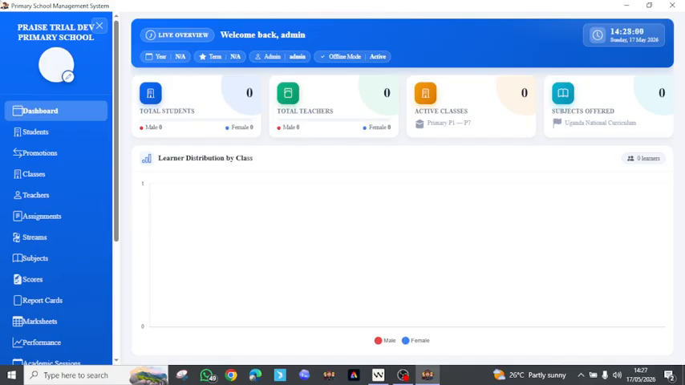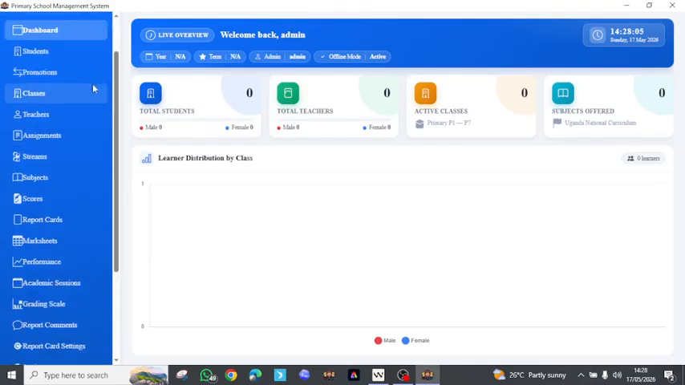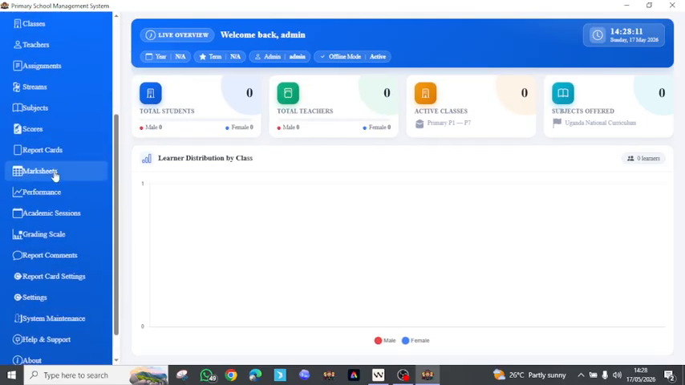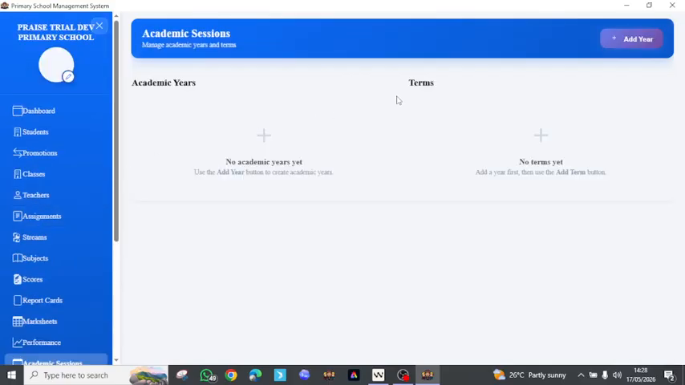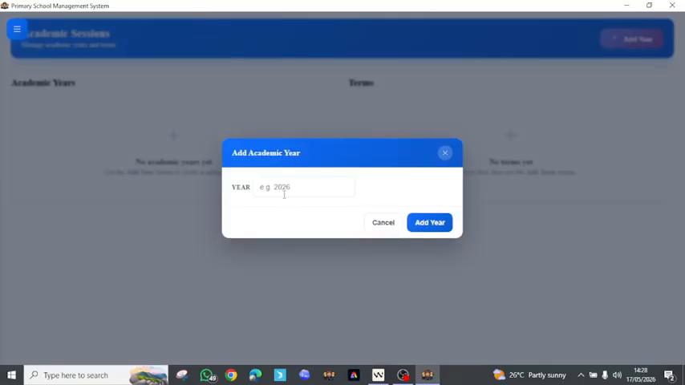Why do I speak so many words? Let me just go straight to the action. Now on your side navigation menu or the sidebar, look for the word academic sessions here. Select this button, it brings you to this page. So we don't have any academic year or academic term. How do we create them? At the top right extreme corner you have a button called add year. Select it to bring up the add year modal. So I add 2026, and say add.